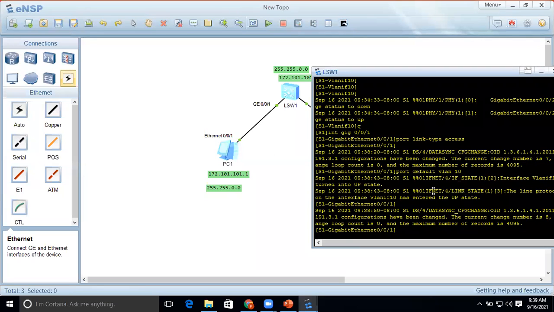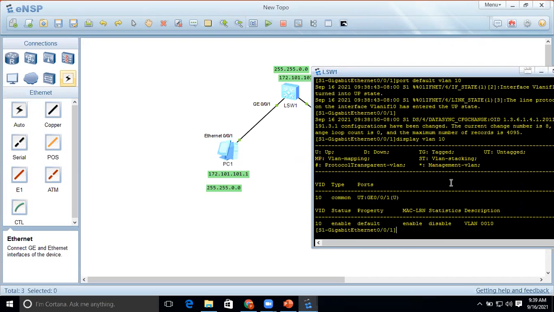Now if we want to check whether this VLAN is assigned to the port, we just write display VLAN 10. So it will display the configuration of the VLAN. This display command tells you the complete configuration about the VLAN. And now the next step is to assign the STP mode.